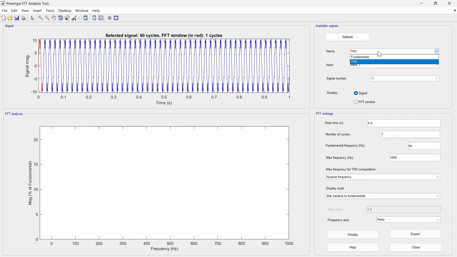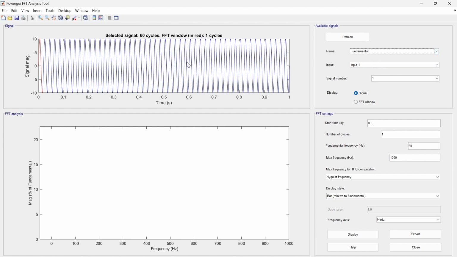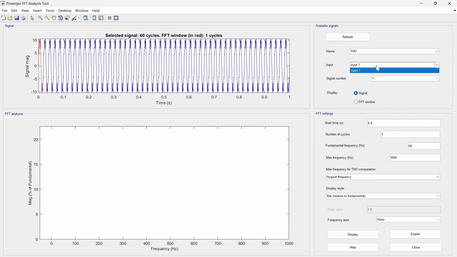So first we have two types of data, one is fundamental, the other one is THD. So we are going to do analysis of this THD. If you select the fundamental, the fundamental signal will be selected, and if you select the THD, the distorted signal you will be able to see. Now in the scope we are giving only one input. If we are giving multiple inputs, those multiple inputs you will be able to see over here. And then in that multiple input, if you are giving a three-phase signal, then individual phase could be selected from this.